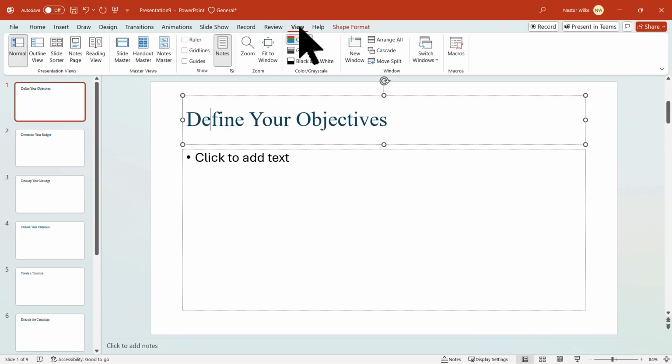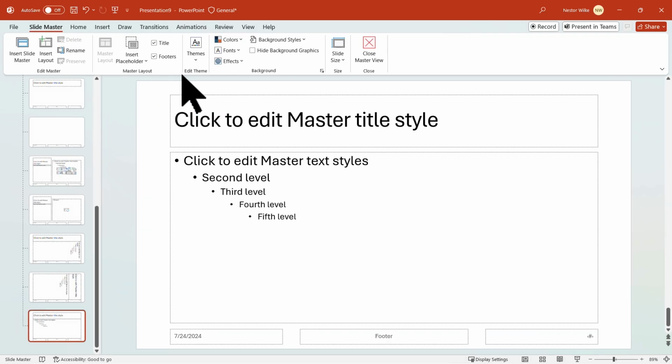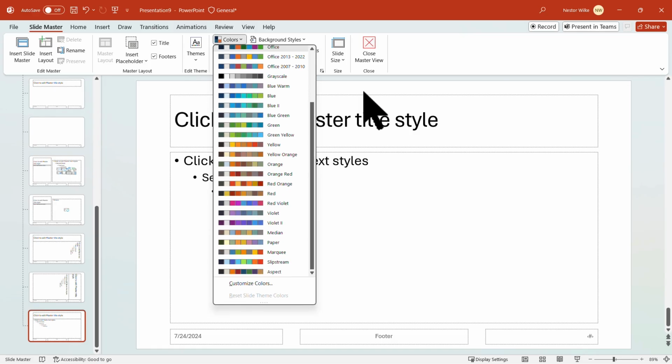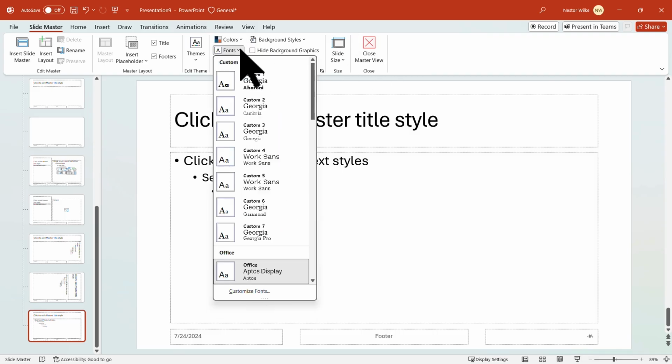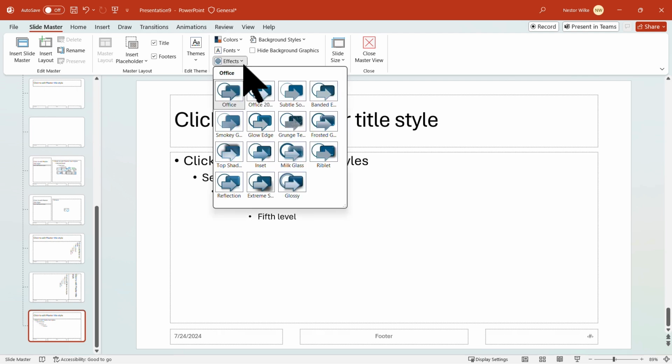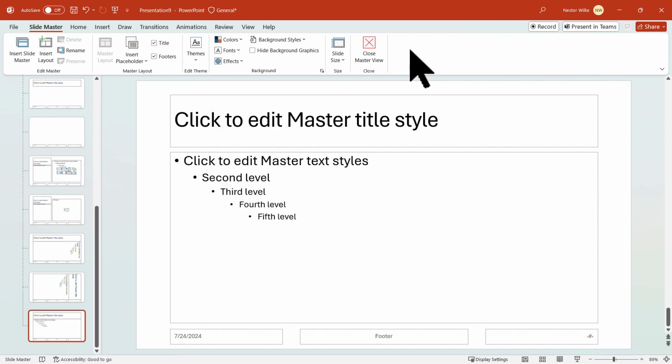So I'll click on the View tab. I'll head on over to the Slide Master here, and this will give me some really nice options. There are many things that we can do, but for now, I just want to go ahead and choose a color palette, and I want to choose the font that I want to use for my presentation. And I can also choose some of the effects that are available as well. So I'll go ahead and scroll up to the top.